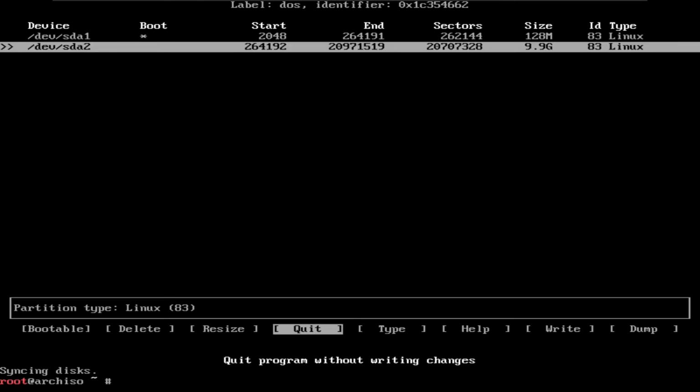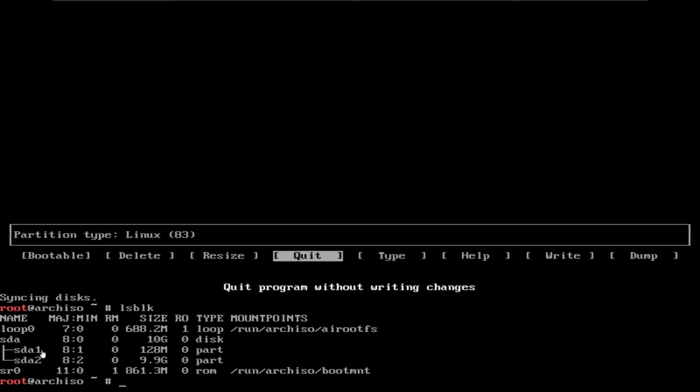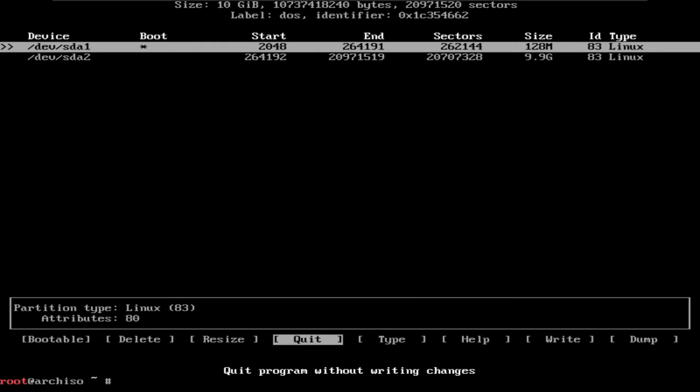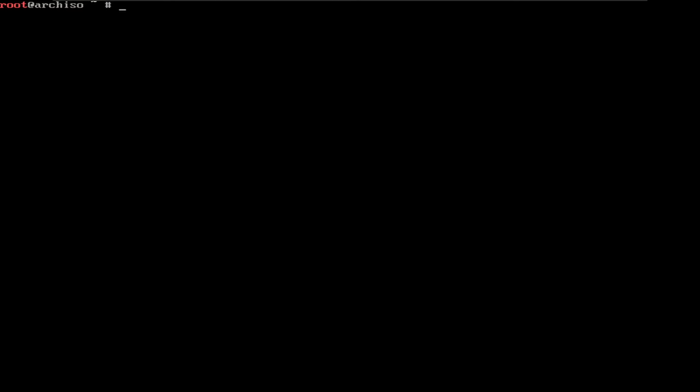Now we can quit. And to check if it works, do lsblk. As we can see here, we have /dev/sda1 and 2. 2 is the 9.9 as written, and 1 is 128 megabytes, which is correct. So I just want to confirm that I did what was necessary. As we can see here, the asterisk by the boot means I did that correctly. So we're going to clear the screen and move on to the next thing.